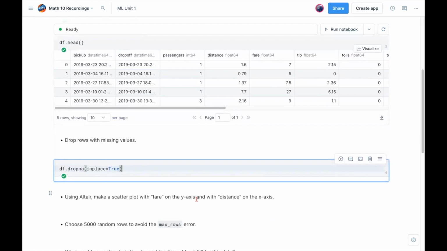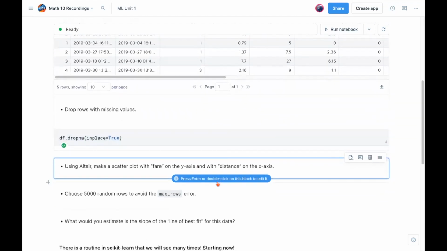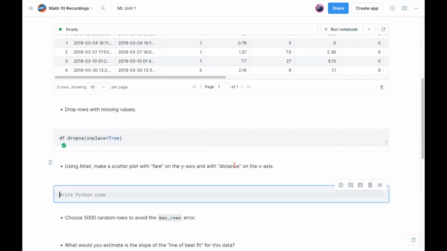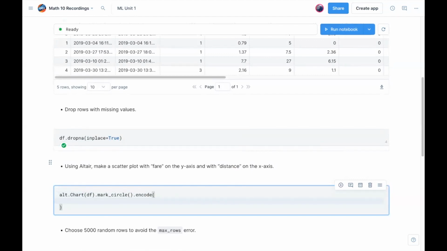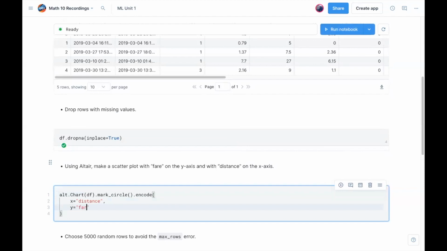Now, next part is saying, using Altair, make a scatter plot with fare along the y-axis and with distance on the x-axis. So I'll write the code for this, and there's going to be an error. So we'll get the error and then talk about it. If you're reading ahead, you can probably guess what the error will be. But I'll say alt.Chart, df.mark_circle, .encode. And let's see, so we want x-axis to be distance, and we want y-axis to be fare.